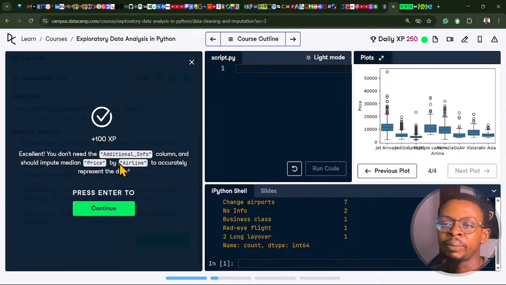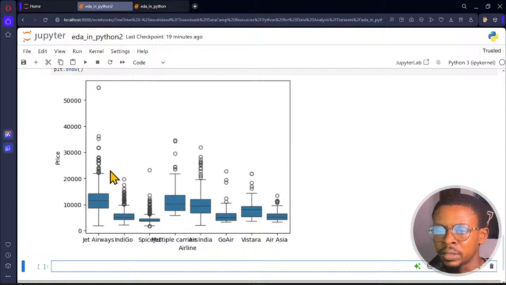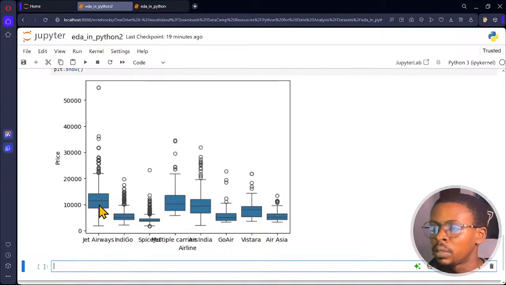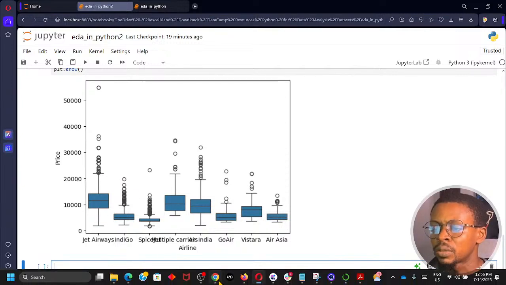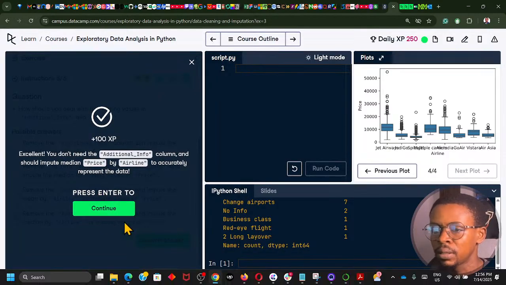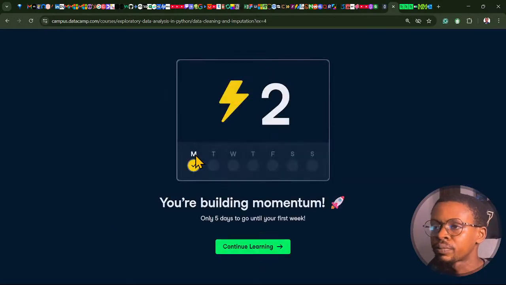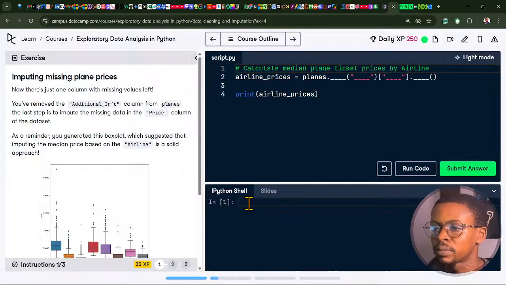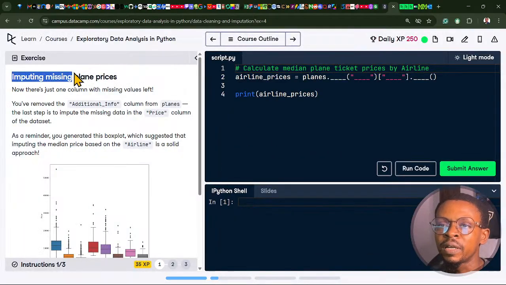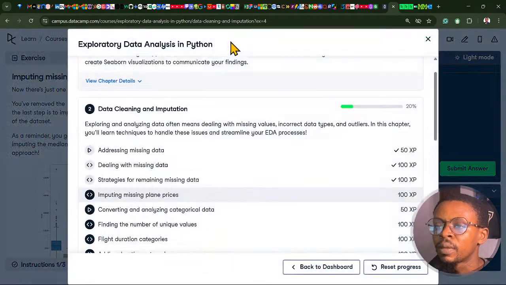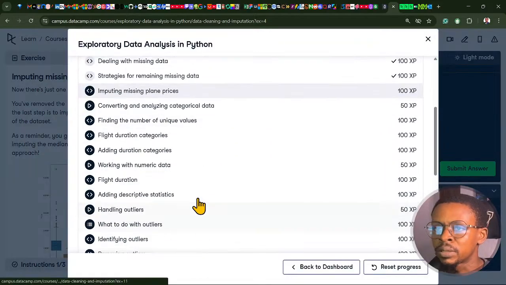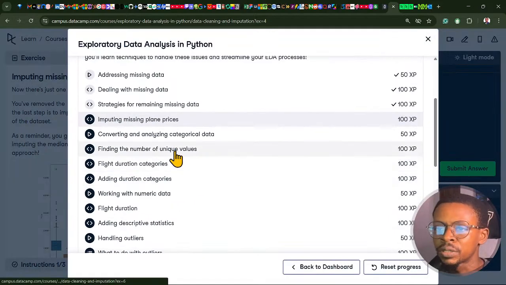So if you are going to do the median price by airline, that will give us the median value for the different airline prices that we have here. You can see based on the overall data set that we have there. So let's continue. Just ignore this. Impute missing values, plane prices. We want to try to complete this lesson today. Let's give it a shot.